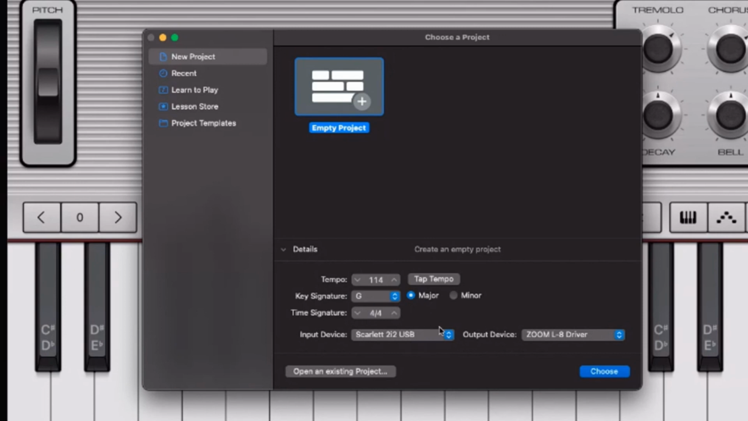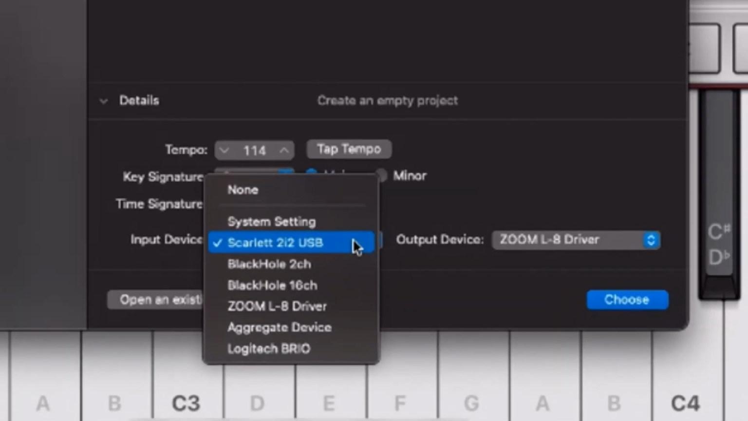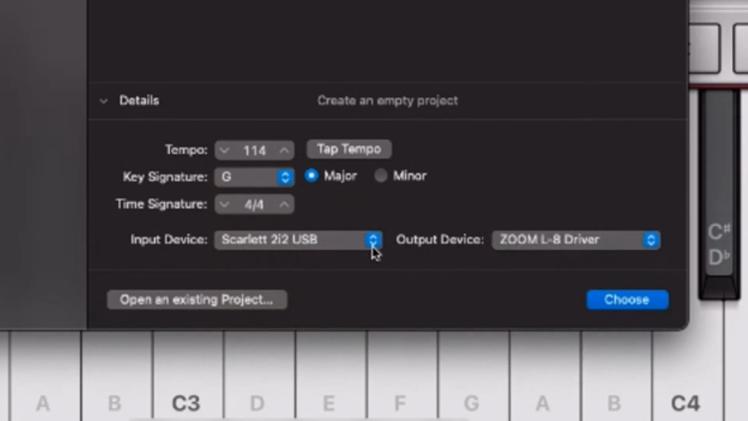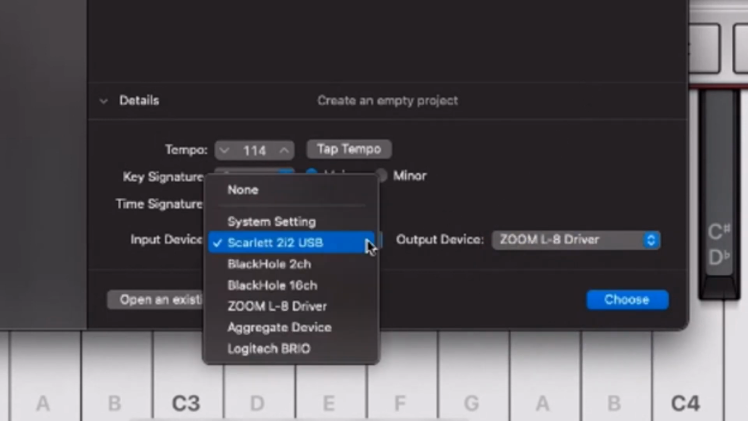This is the next thing I wanted to talk about, your input and your output device. So this is really handy that here in GarageBand on Mac, we have the ability to have different input and output devices. How cool is that? So if you wanted to just plug in a microphone that's a USB mic, for instance, and then you wanted your audio to just come out of your regular headphone jack on your Mac, you can do it.